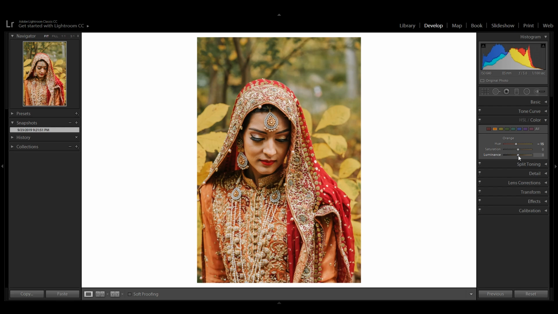It's a common misconception that raising the saturation and luminance of skin tones will make your subject appear more vibrant, but my approach is totally different. I actually lower both sliders to make skin tones appear as rich and natural as possible.